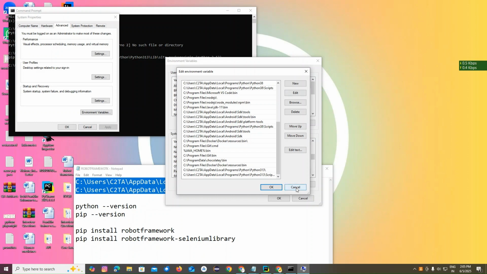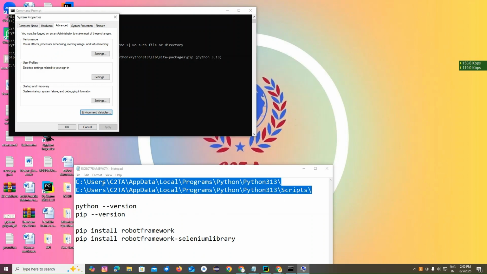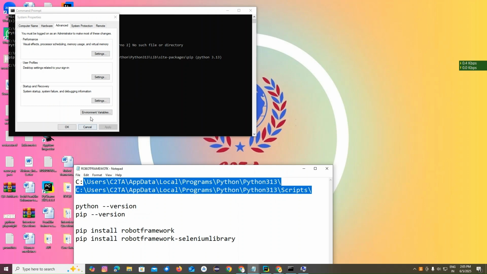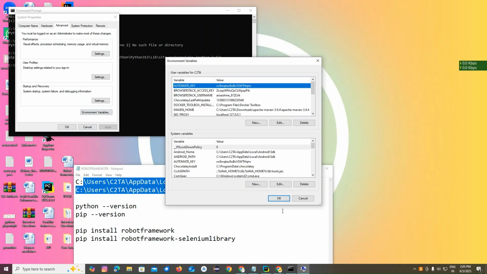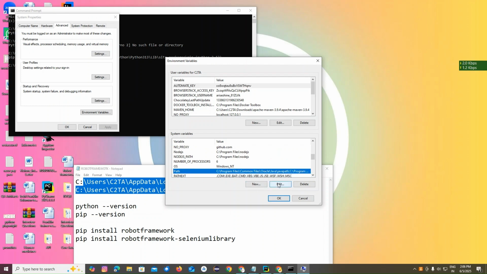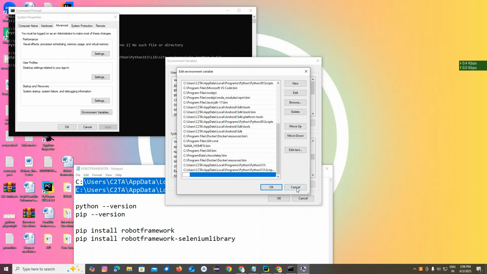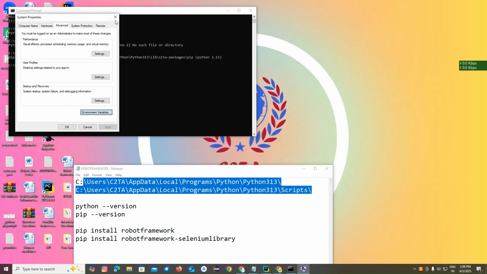Make sure it will be in your AppData, your user and username, and you should go to AppData, Local, Programs, Python, Python313, and the next one is the Scripts folder. Both of these paths you should make sure you're adding in the environment variables under the Path. Click edit, click new and add both the paths. Okay, make sure you're adding both the paths here.